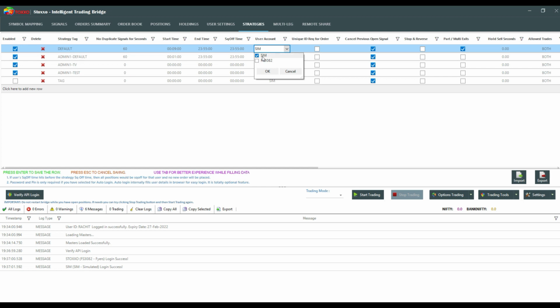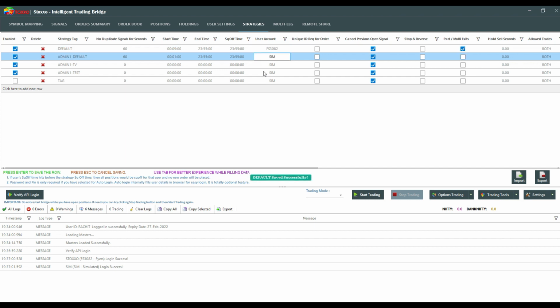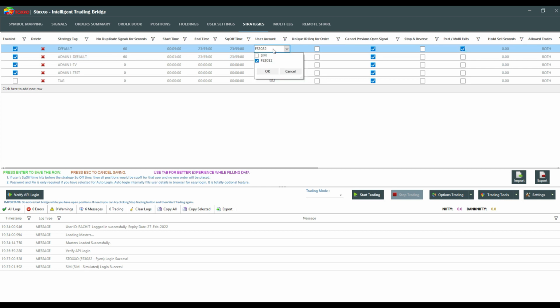Let's say if I wish to work with the simulator, I will select simulator. If I wish to go live, I will just tick that and click enter. Okay, so now my live account is active, so I can trade in my live account. The moment I'm firing up a strategy, the default, and I want to run into the real account.